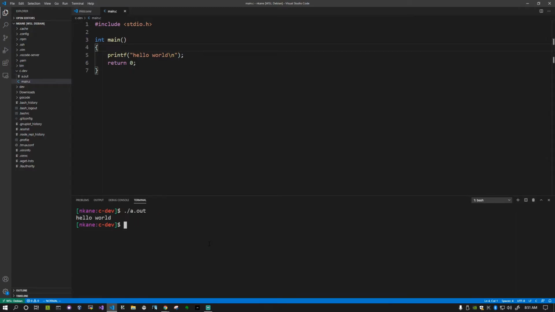So compile, run, hello world. Okay, great. So now we have our boilerplate stuff set up. We can go ahead and delete this. And let's continue with x.